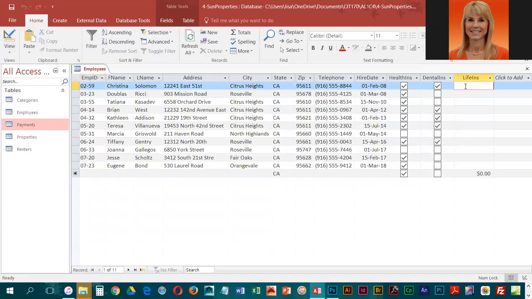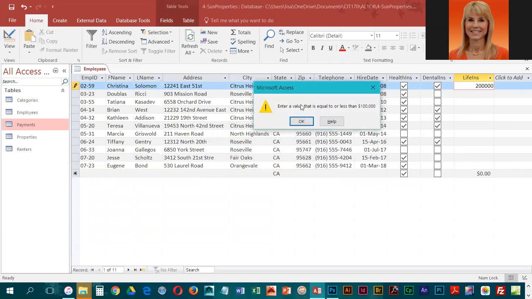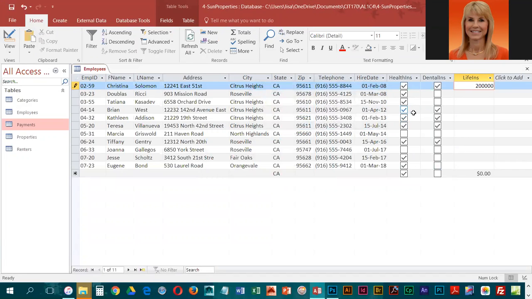And for the first one, they would actually like us to key in 200,000. And this is going to test our rule. So I keyed in 200,000 and with the down arrow, and this is our validation text. Okay, so the rule is working. So we're going to click OK.